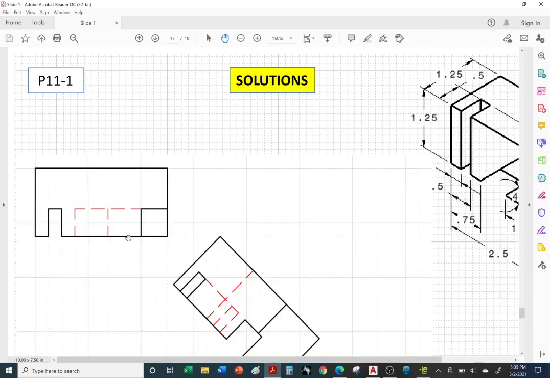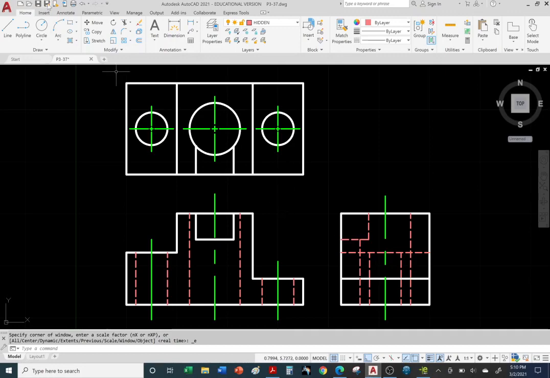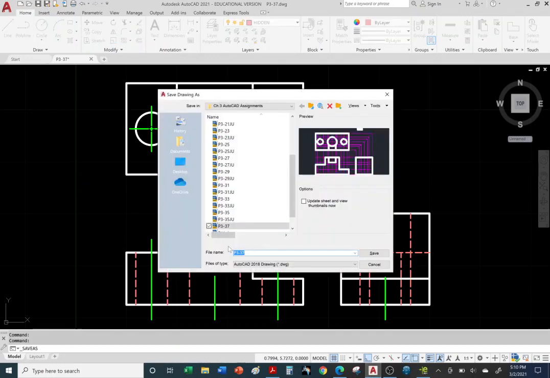Okay, so sorry, I went past it. Here we go again. Here's the front view. That looks complete. And the right side view. Yep, we got everything. So we're good. Okay, we got every single element. All right, so let's go ahead and save our work. Save as. Add our initials.